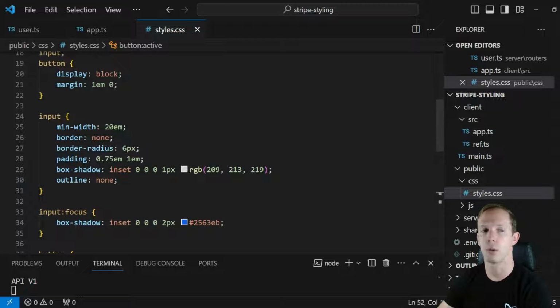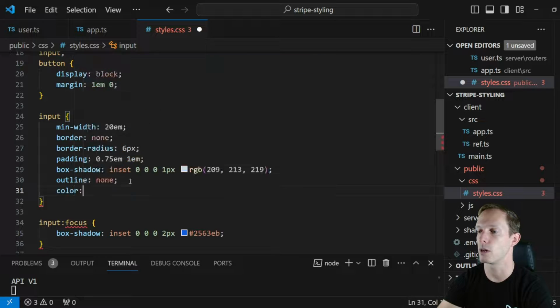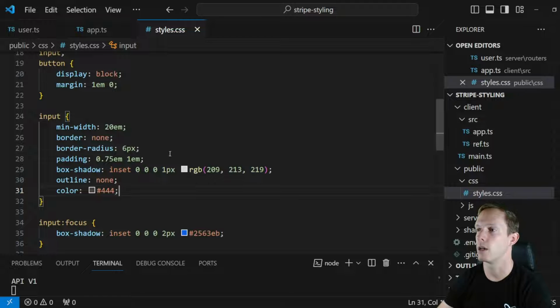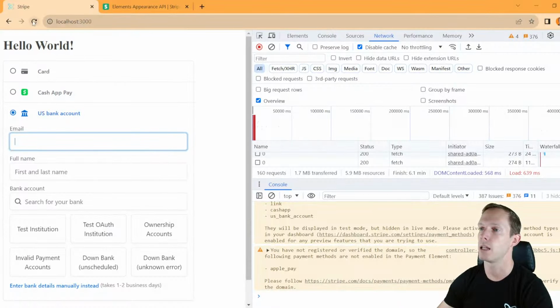Actually, the only other thing I would say is that for our inputs, we can actually change the color as well. So let's do color. Let's make it the same as our H1 color too. So we keep all the colors the same there. And yeah, so everything's still running. It's recompiled the CSS, or I guess it didn't need to. It is CSS. So when we refresh the page, it should be updated. So let's go ahead and refresh.